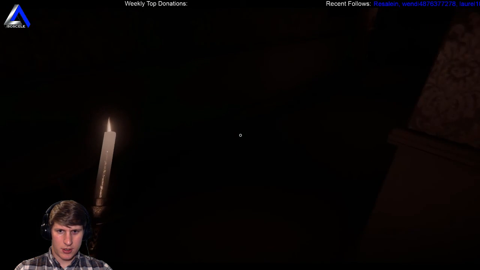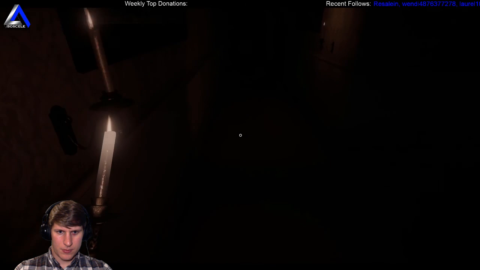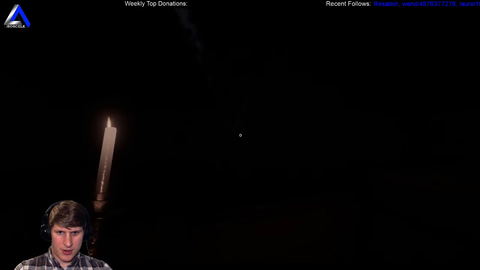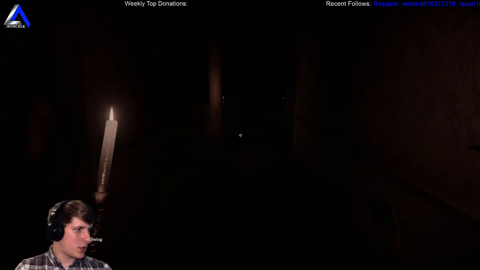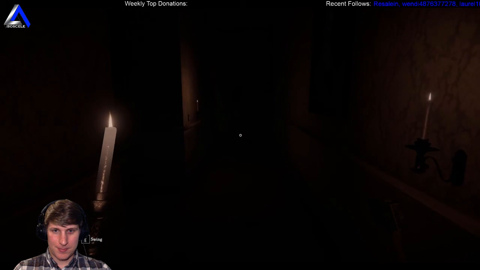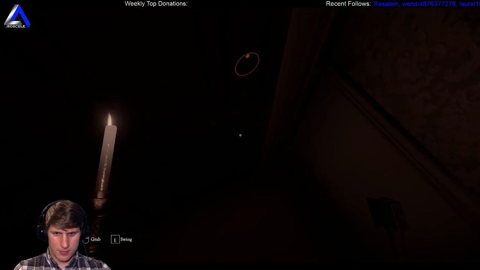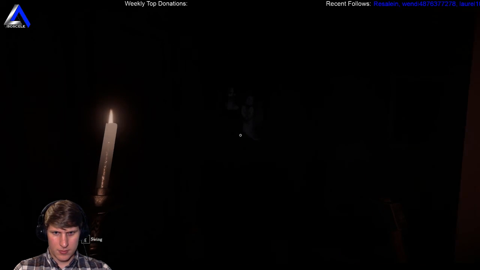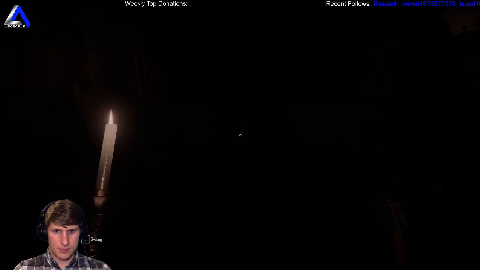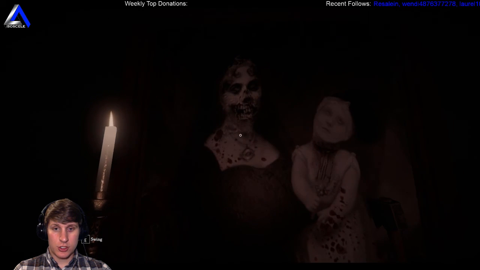Wait, where the hell did our axe go? Think we dropped it. Yeah, there it is. Okay. We dropped it when opening this door a second ago. Okay, yep, this is it. Found it. I think. I know we've been here. Oh, shit. This is like the Haunted Mansion.